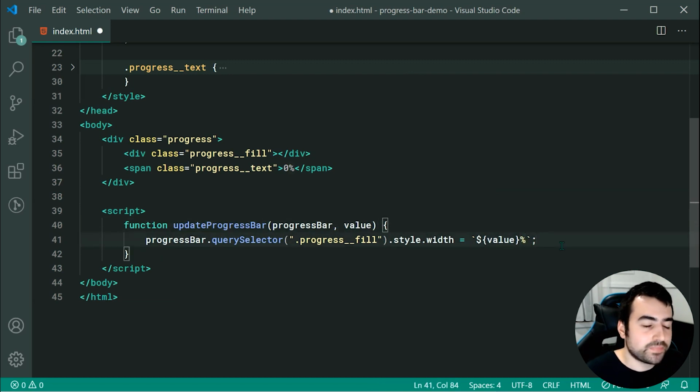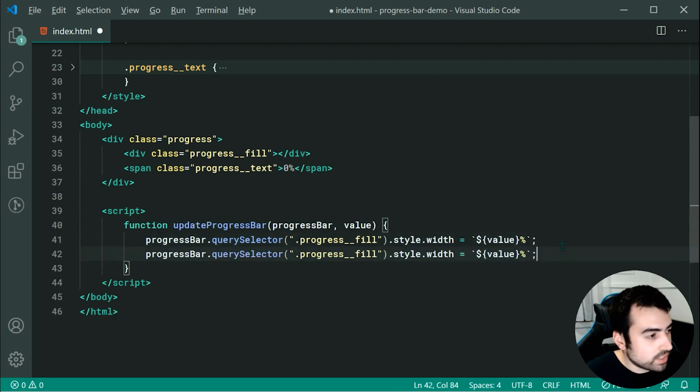We can do a very similar thing right down here for the progress__text class. This one though is going to be .textContent to change the actual text content of the span. The same thing's going to happen. It's going to use the value, then a %.